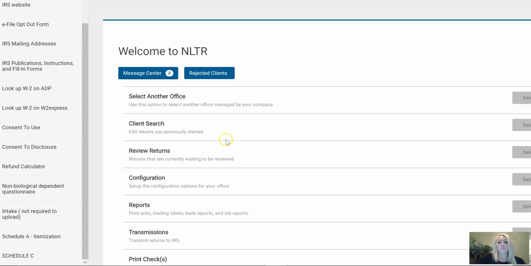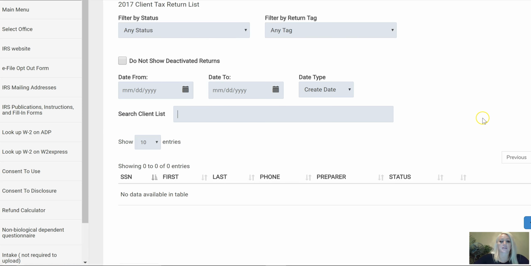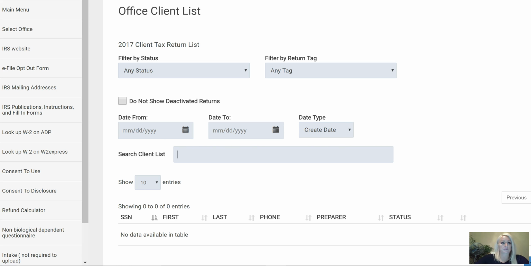And then there is the Schedule C document down here that you'll need to print out and have your client completely fill out. And you will need to upload any of those documents that apply to your client into the return.